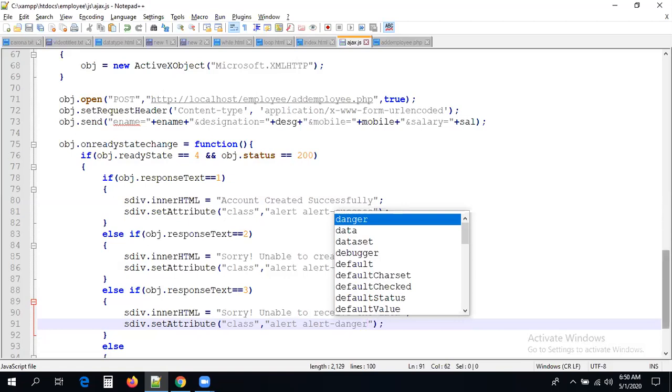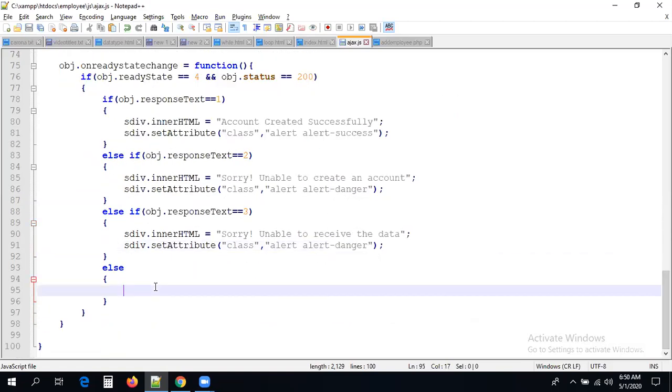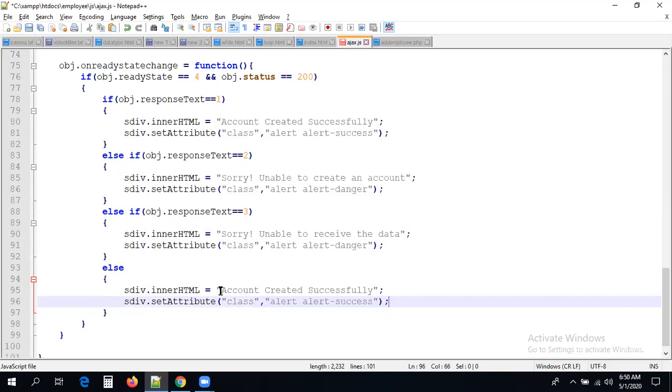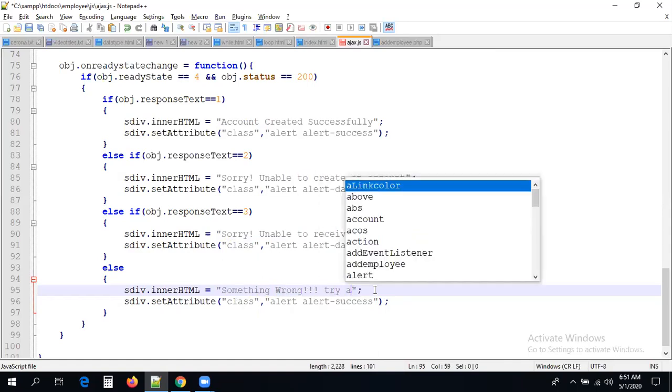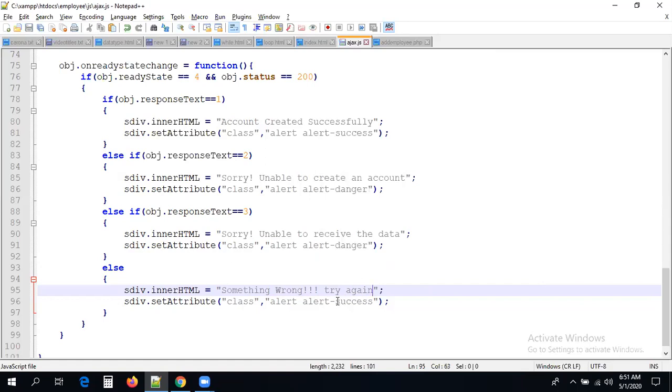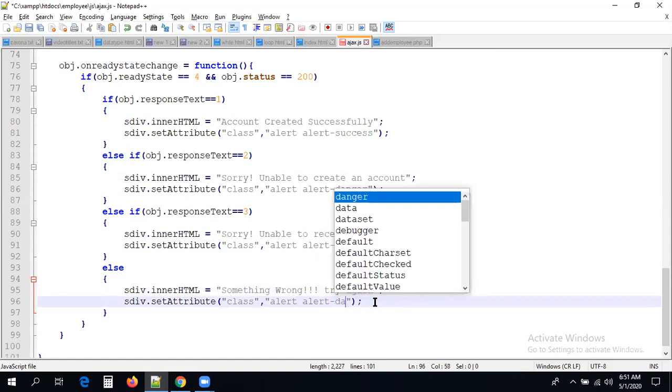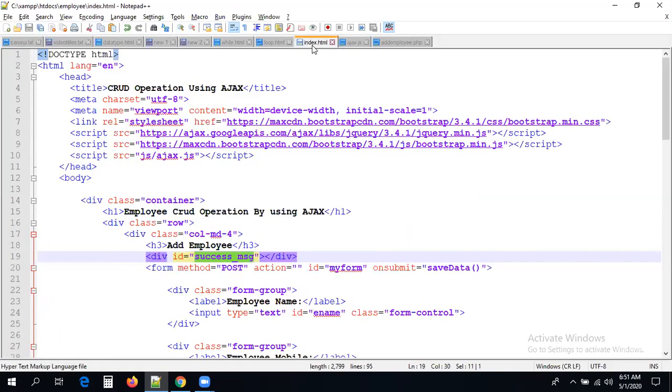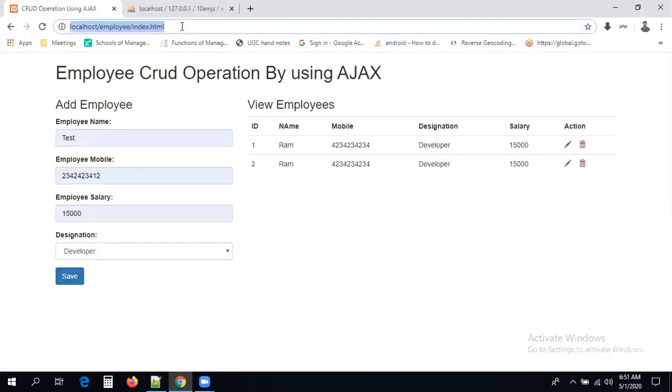Finally, something went wrong. I don't know what happened. So simply I want to write a message like "Something wrong. Try again." I'm writing it simply in such a manner. So this is also going to be a danger. Now let us save the file, and this also, save the file. And now you can try this.